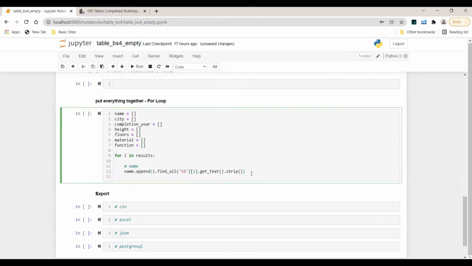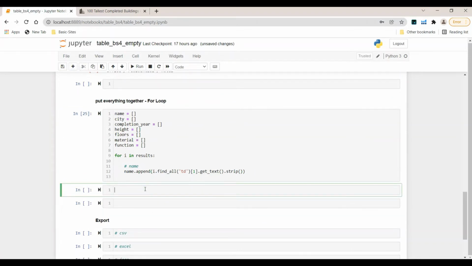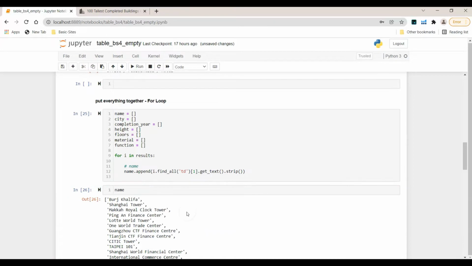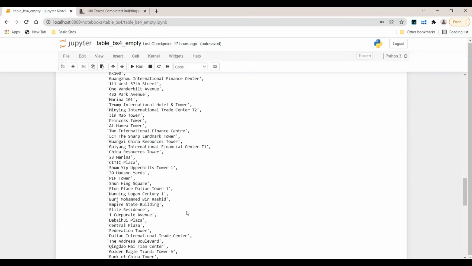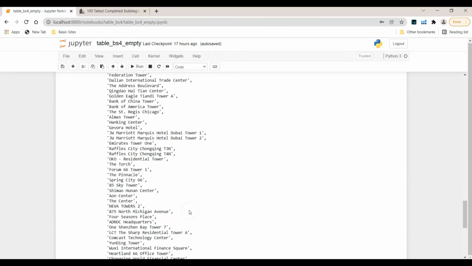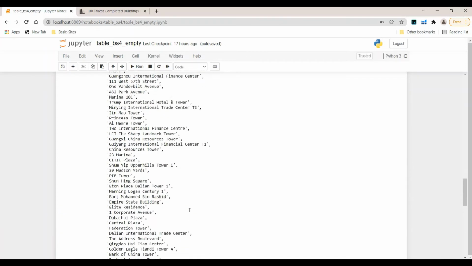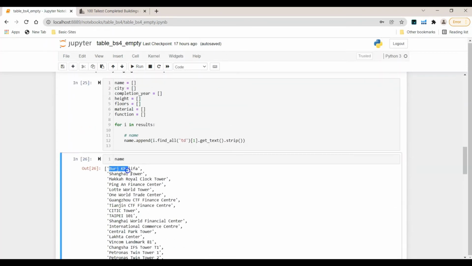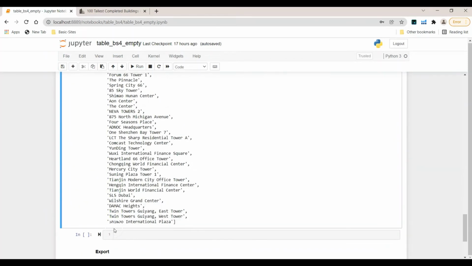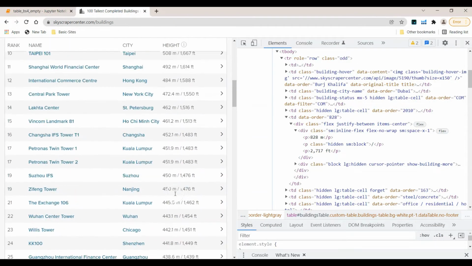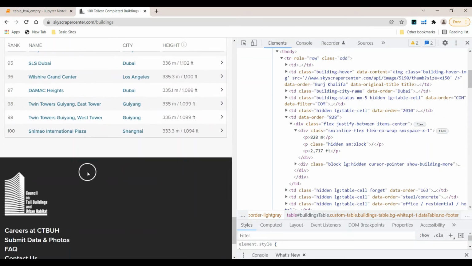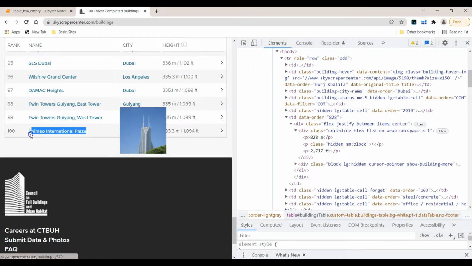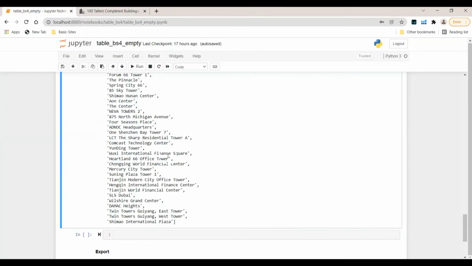So first of all, let me run this one, and I want to show you what results we get. Let's run it. No error message. This looks fine. Let's print out the name list. And you see here that now we have all the 100 buildings. Okay, let's make a cross check. We start with Burj Khalifa, and the last one is the Shimao International Plaza. Let's take a look here. What is the last one? It's exactly this one here. So that means this logic works perfectly fine.